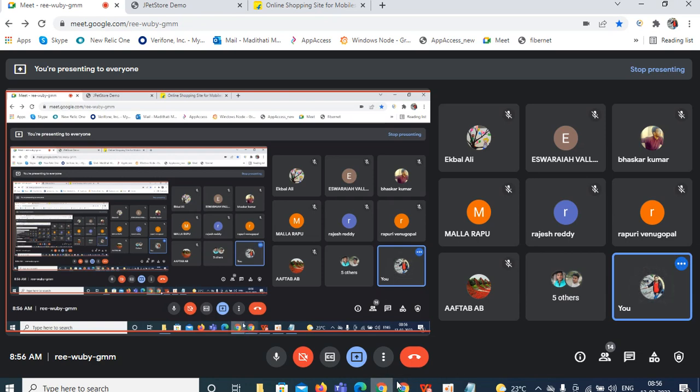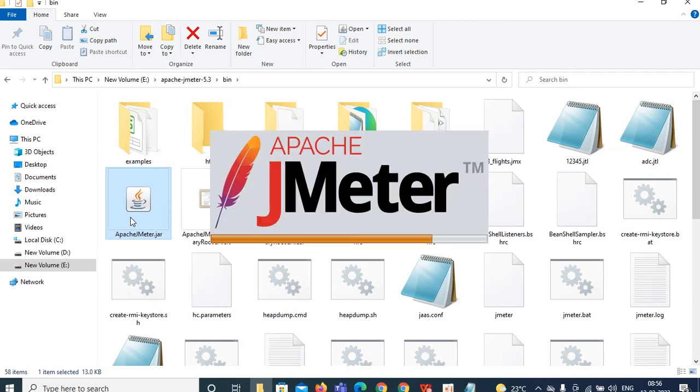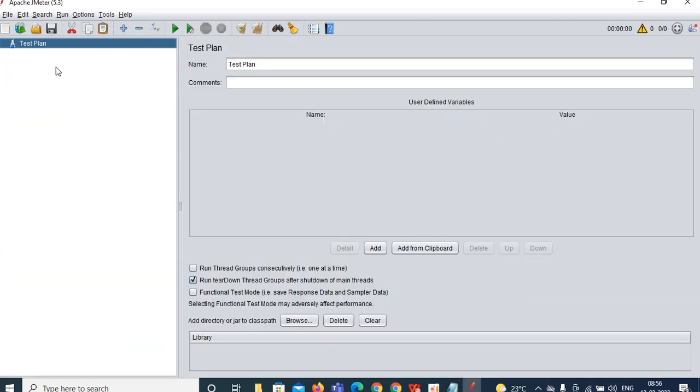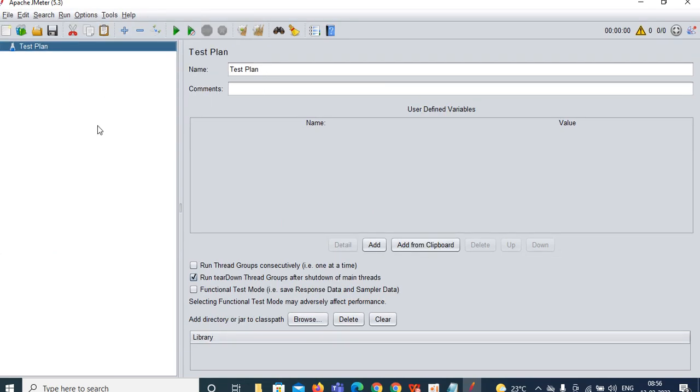And yeah, so where is JMeter? Let me go here and double click on the Apache JMeter. So please set up your tool. If not, from tomorrow onwards you cannot practice. Everyone should set up the tool.